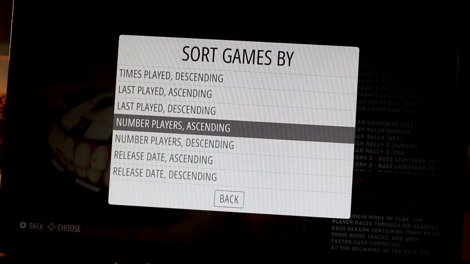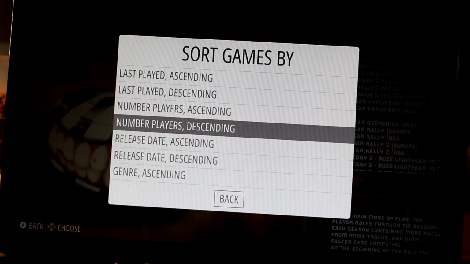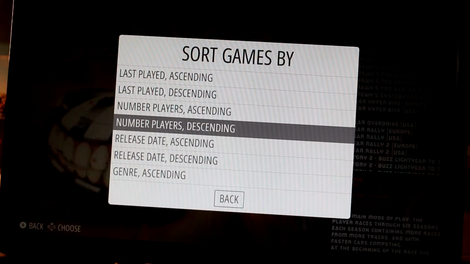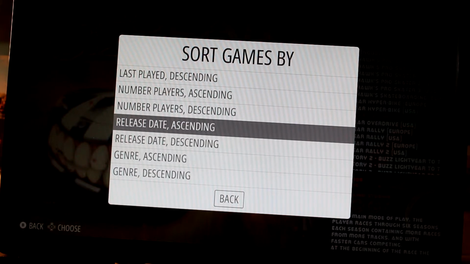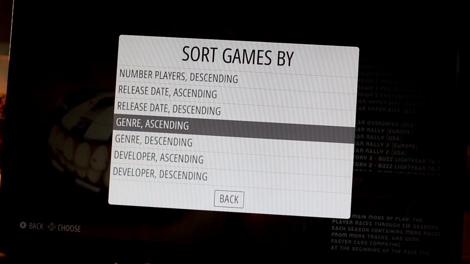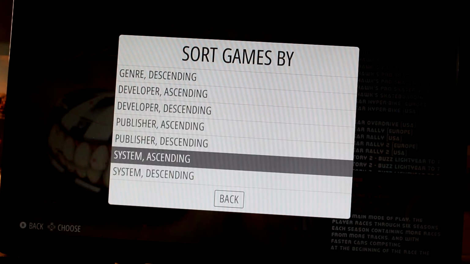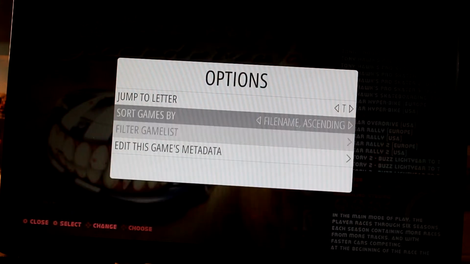This is a really cool option because it sorts them by how many players there are. And I think that's really cool for people who are trying to play co-op games or multiplayer. You can show all the multiplayer games right at the front and decide, hey man, let's play some co-op games, let's play some competitive games. Sort by release date, genre, who made it, who published it, and the system. This only really applies when you're in the all games category.